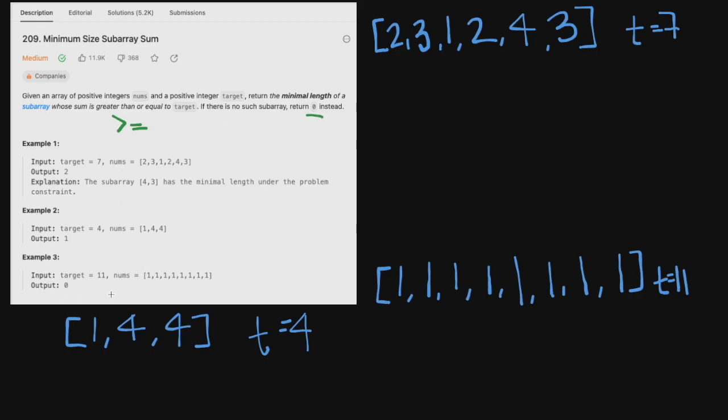I'll start with the third one, where we have 8 ones and our target is 11. Here, even if we were to sum the entire array, we would not have a value greater than or equal to the target of 11. So in this case, we would return a 0.